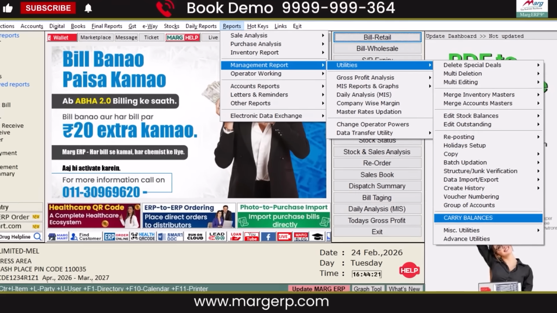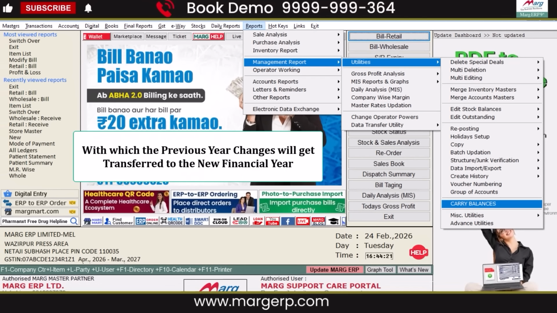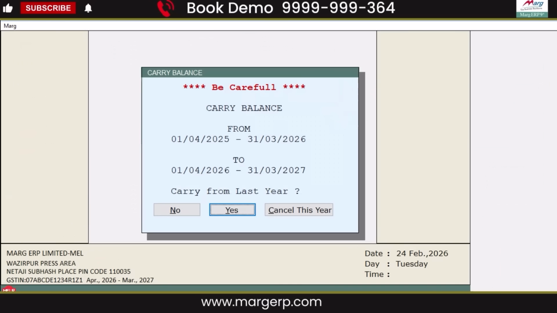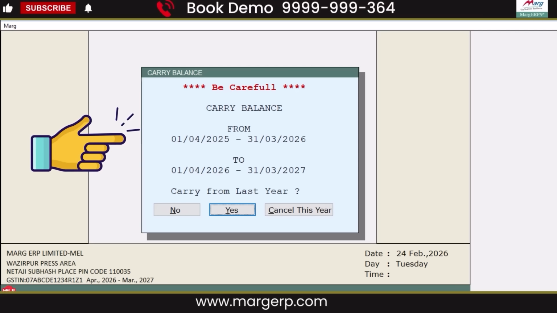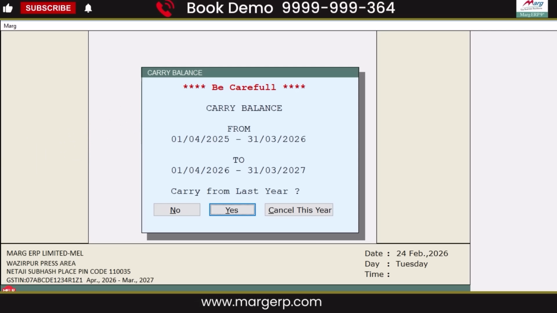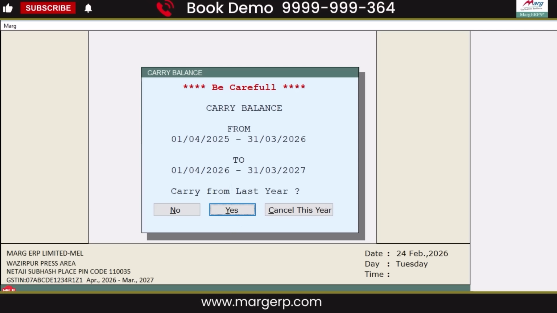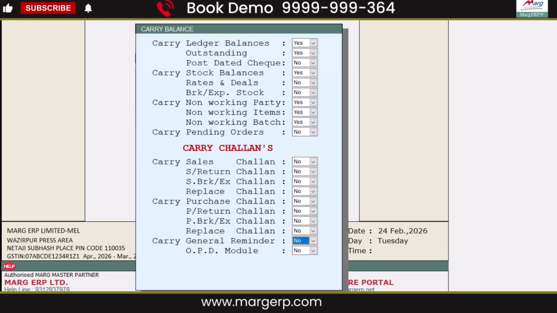In case this carry balance window does not appear when entering the new financial year, you can use the carry balances option in the software to transfer the changes from the previous year to the new financial year. To use the carry balances option, first go to Reports menu, Management Reports, then navigate to Utilities and click on Carry Balances. This will open the carry balance window, where the software will ask for confirmation that your carry balances are being transferred from the last financial year to the current financial year. Click Yes to confirm.